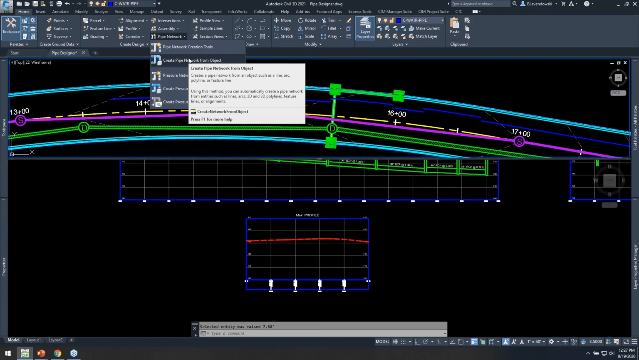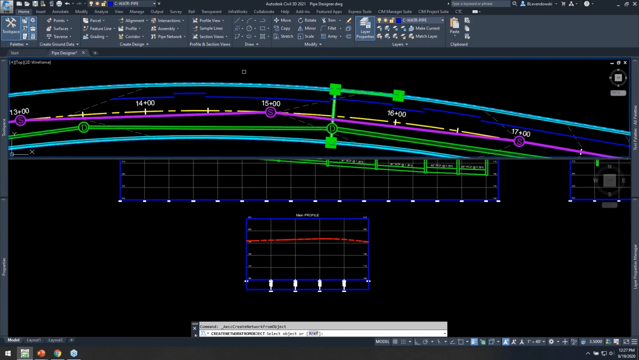And it's kind of cool, but the problem with it is that once you have all those little pipes, those 20-foot or 25-foot pipe lengths, they're really tough to work with when you're trying to control your vertical design. Pipe Designer is going to help immensely with this. So first, let's do a create pipe network from object, and I'll pick this feature line.